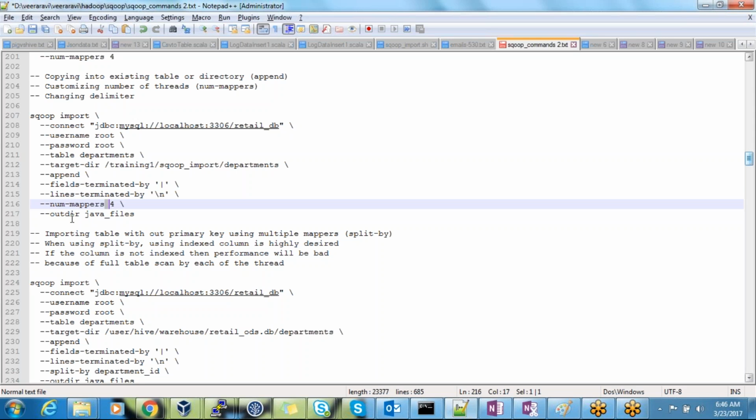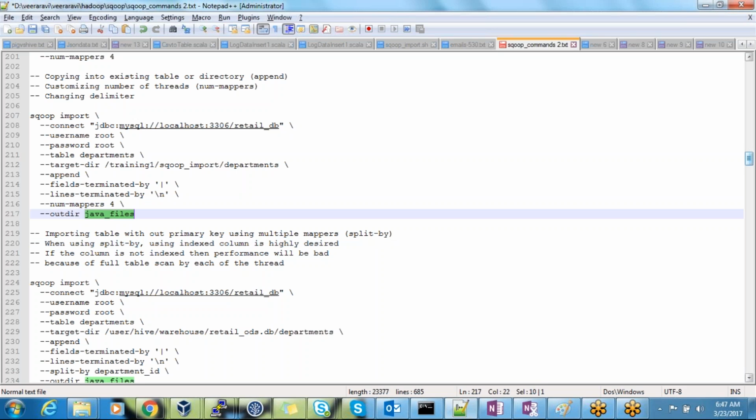Whenever you execute any Sqoop, it will create a class file, a .java file, for each table. It will make use of the same class for the further process. And if you want to give a specific path, all Java files will go into that path.